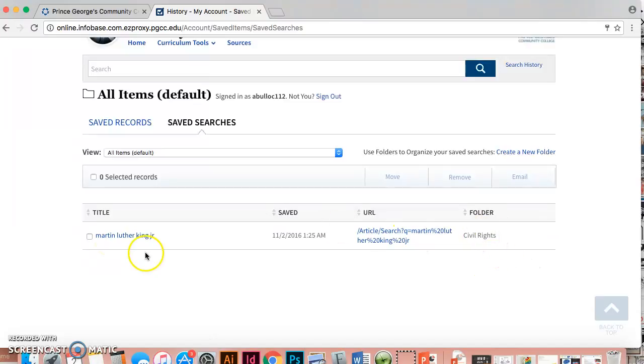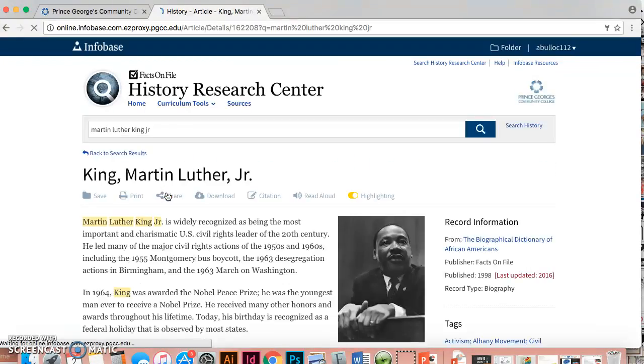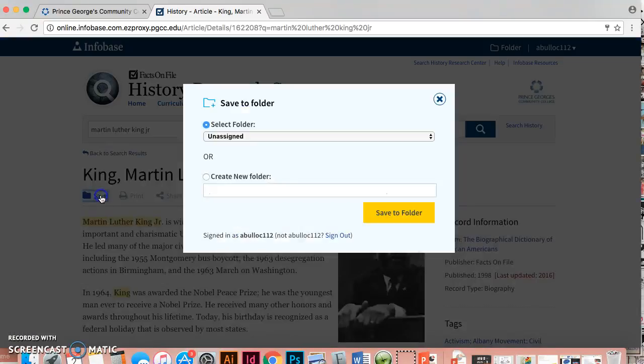Now, to save articles, images, or videos, or any resources that you have used, you're going to click on, let's click on this article right here, and we are going to click this save button that is located right underneath Martin Luther King Jr. Save, and we are going to create another folder called Civil Rights, or you can save it to an unassigned folder that is already pre-named for you.